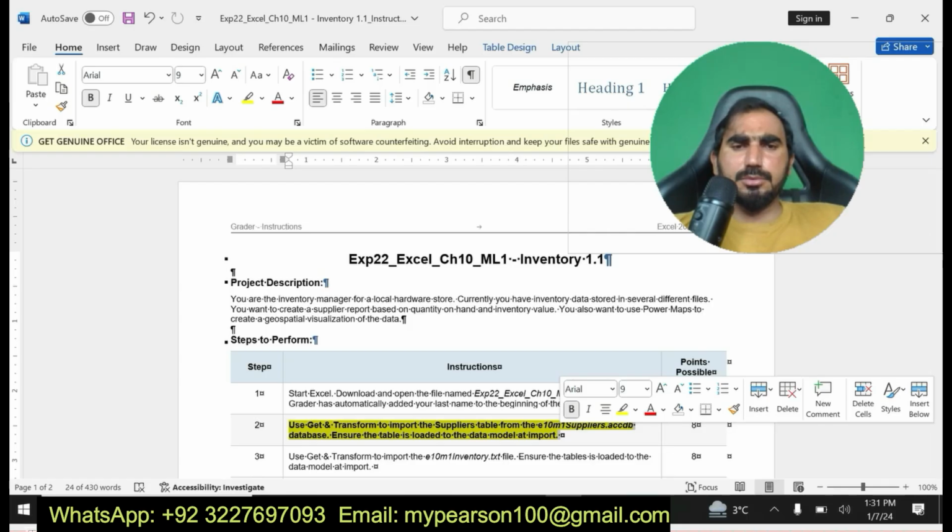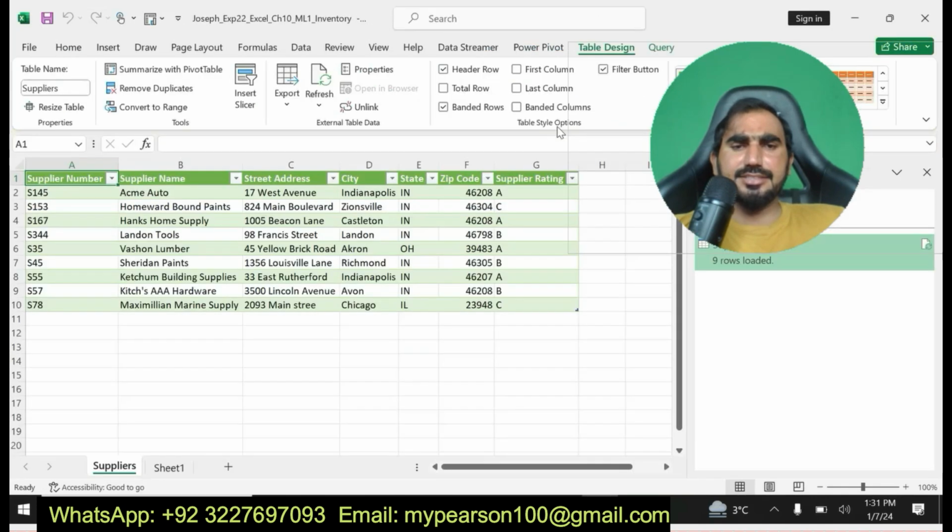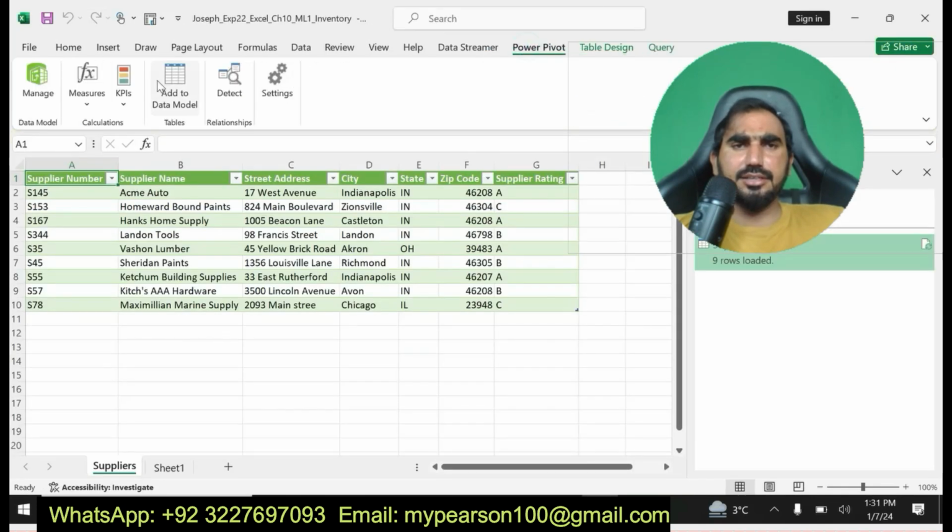Now I am going to solve step number 2 here. Use Get and Transform to import the supplier table from the E10 supplier Access database. Okay, I already did this one. Now I'm going to move on to modifying this table that I imported from the Access database files.